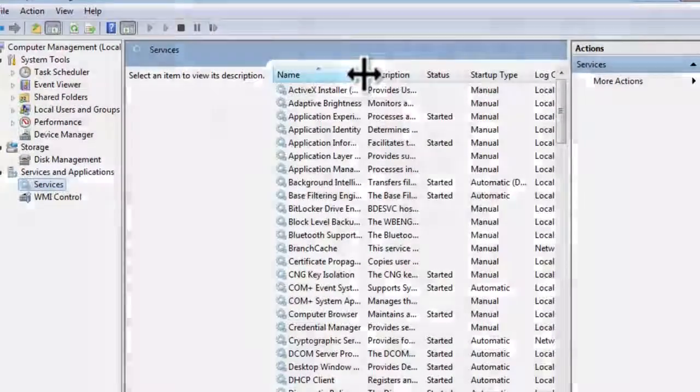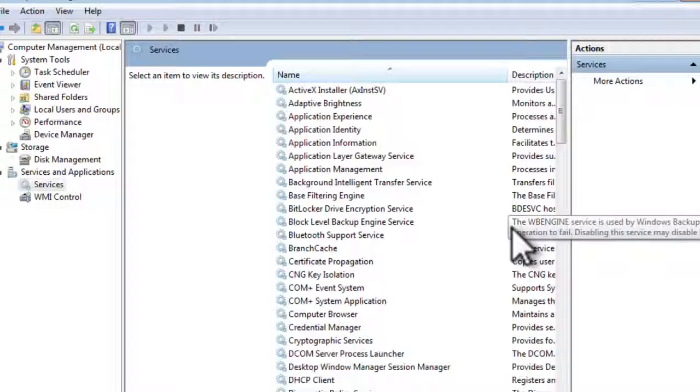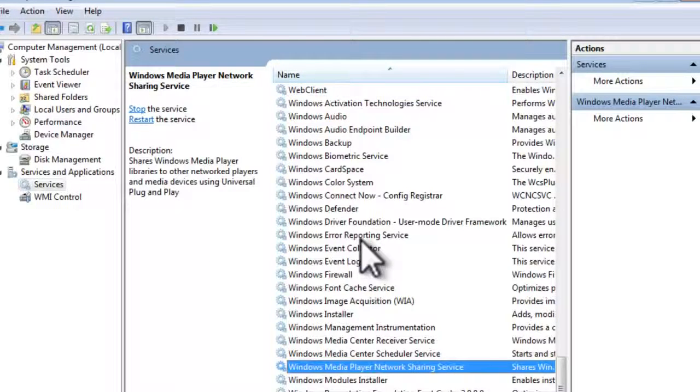To be able to see the full names, if you double-click in between the two columns, it will automatically size it to the longest entry in the list. This makes them all visible. Find Windows Media Player Network Sharing Service in the list, and then double-click to open it.